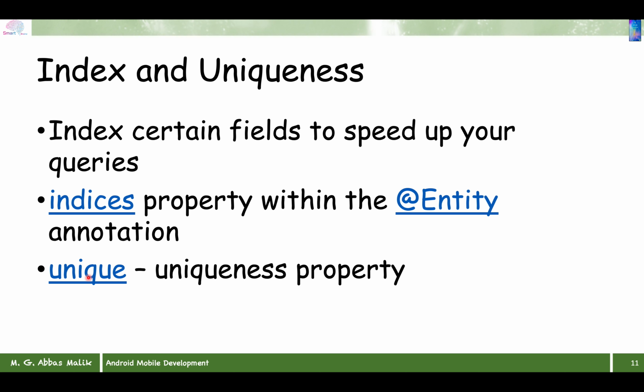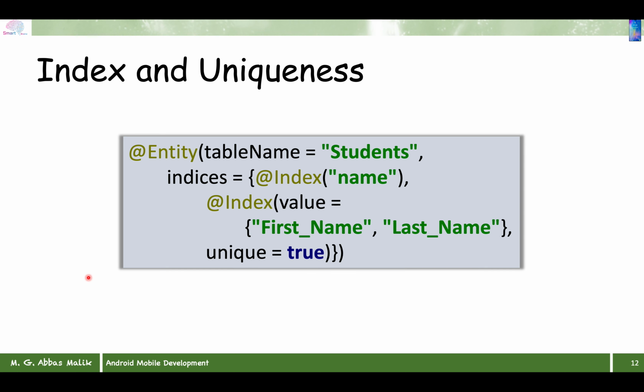So based on the primary key, we can quickly search our record inside our database tables, whether the data inside that particular table is large or small. So index and the uniqueness.